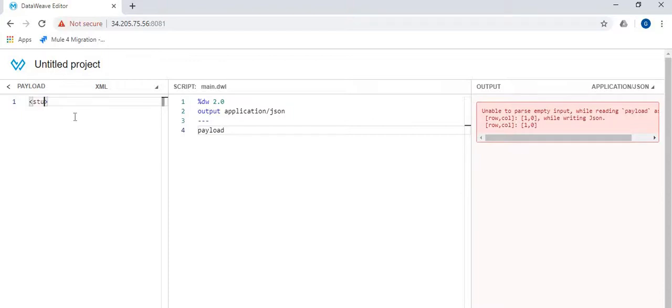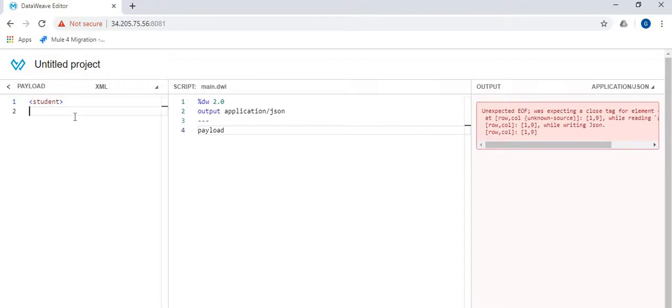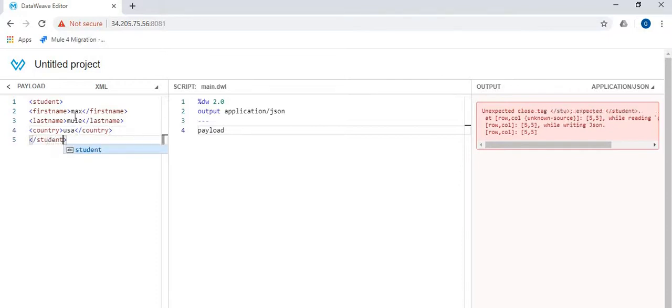So I am just creating a student with first name Max and last name Mule. Will add a country as USA and I will close this student.